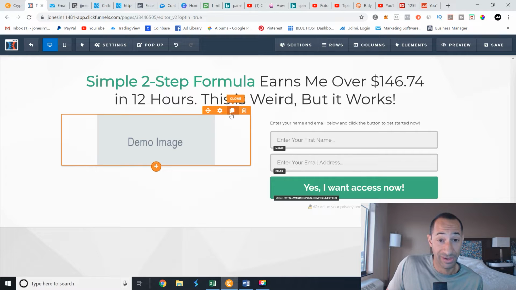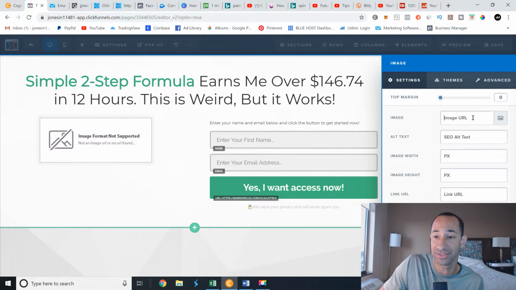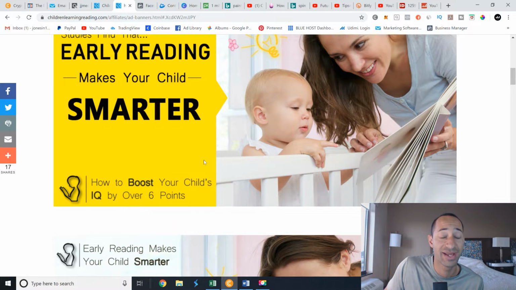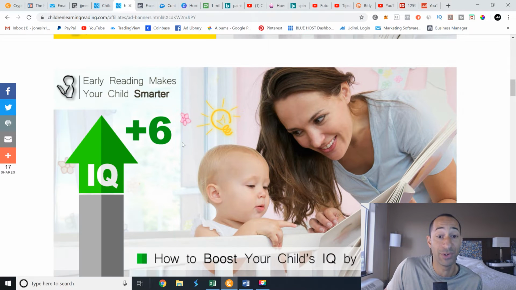So right here, and then we are going to go into settings, and then the image. We are going to delete the one that's in here, and we're going to add an image. We're going to add one of these two, but most likely what I'm going to do here, and we'll go through this in a second, is create a split test of two different images.